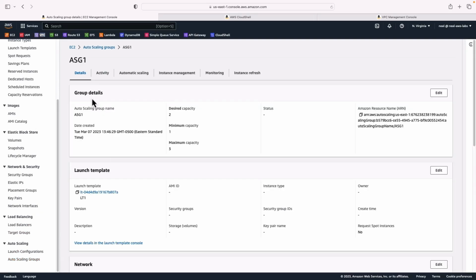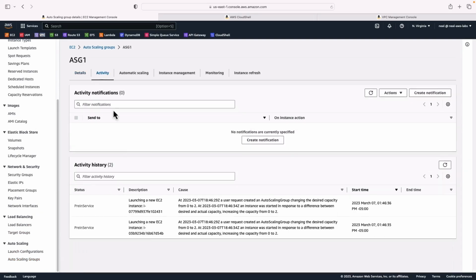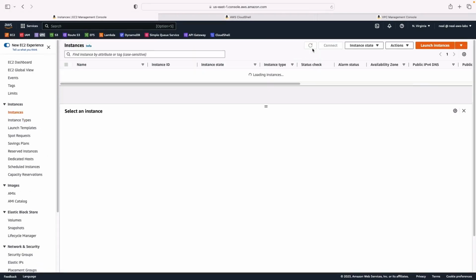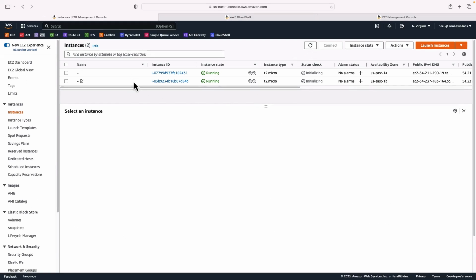Let's go in and have a look at what's going on. Of course, you can always go into activity. In here, we can see that there's 2 instances being launched, and that's because we set the desired capacity to 2. So if we head up to instances, we should find 2 instances are being launched. Here we go. They're in a running state already. And so it shouldn't be long before those instances are launched and ready to serve the website.